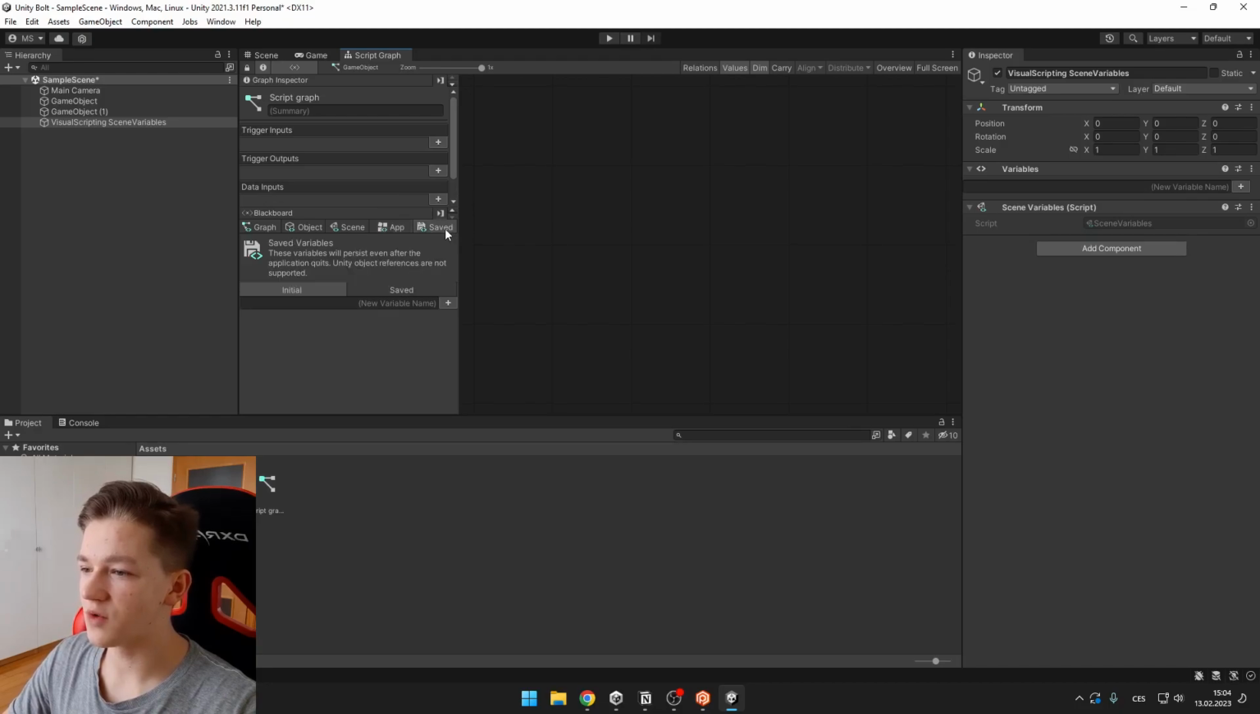And last we have saved. Here we have initial and saved. Those initial ones are the variables that you start the game with. So for example you would put here score 0. And then saved would be when you, for example, save the game with score 5, the score 5 would appear here. So these are those major types of variables.